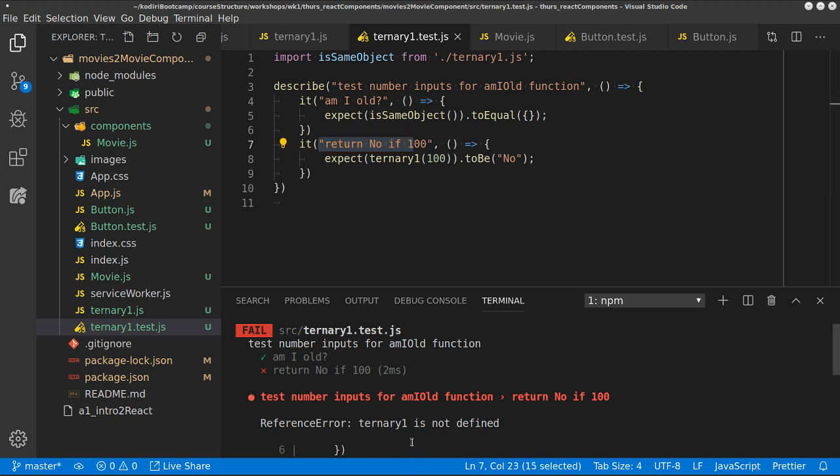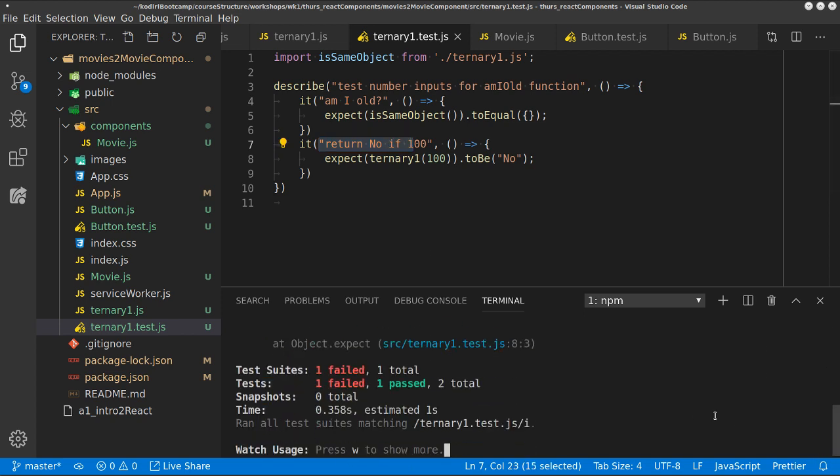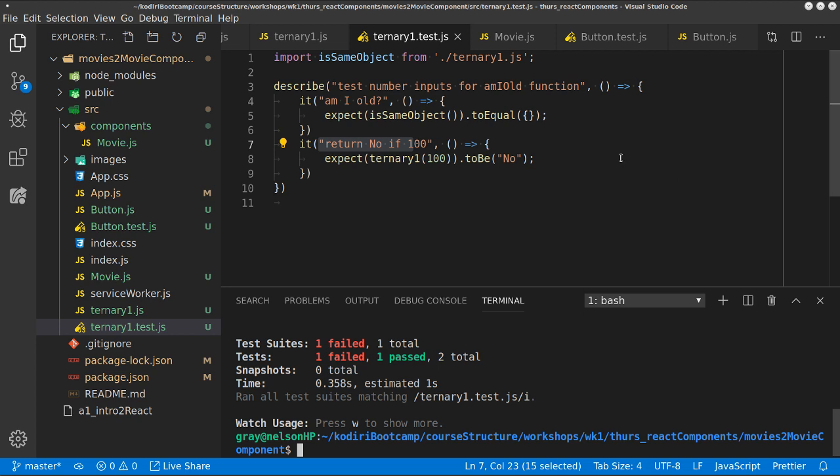I'm going to stop the test so I don't give away the answer. So one of these tests is going to use to be and one of them is going to use to equal. So they can both essentially be equality of objects tests.